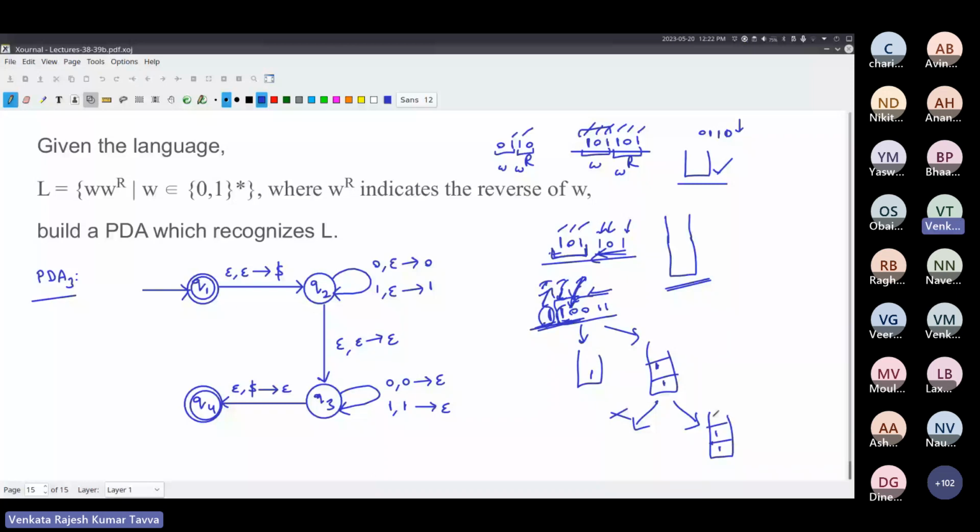Now again I have two options. What if this is the midpoint and what if this is not the midpoint? If this is the midpoint, then I see a 0, I pop this 0 from the stack. Then I see a 1, I pop this 1 from the stack. And I see a 1, I pop this 1 from the stack. But if this is not the midpoint, I add this next 0 also onto the stack, then it will become 1 1 0 0. In this particular case, this branch will end up in the accept state, and this branch will not.